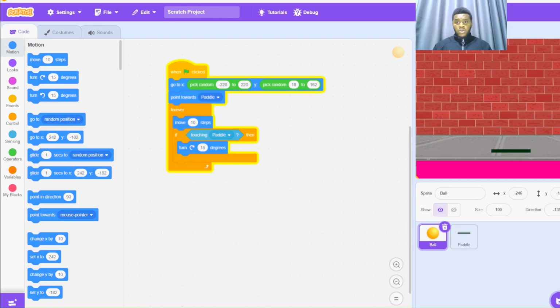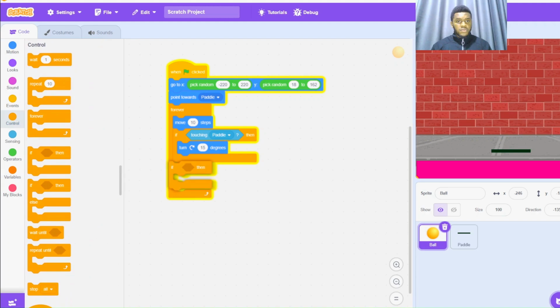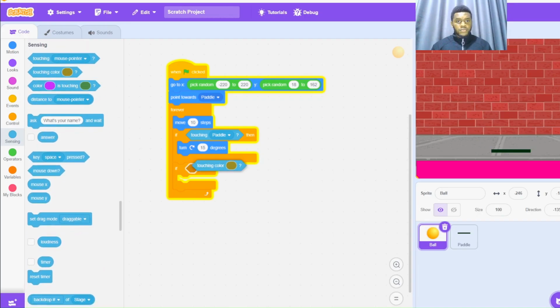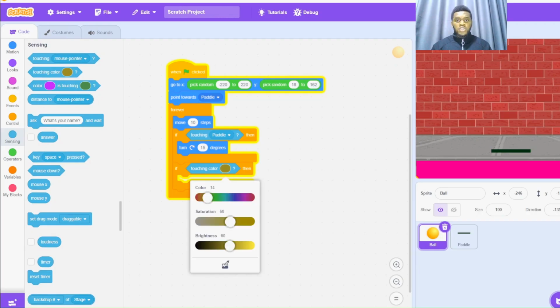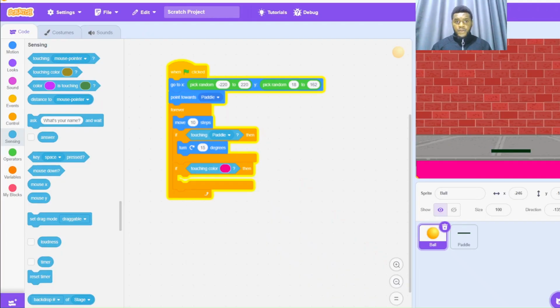Now, of course, we do not want it to go down to the color, because when it touches the color, it should impact the game. So we can just bring that there. If touching color, all right. Now, what color should it touch? The pink. So we just click our color picker and pick the color here. Very good. So we have that color.